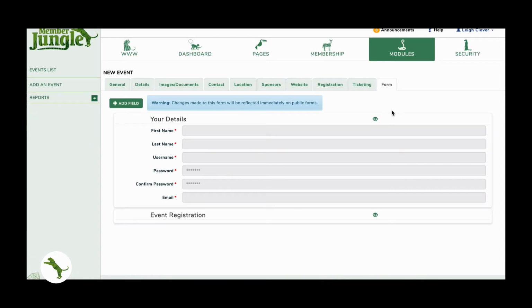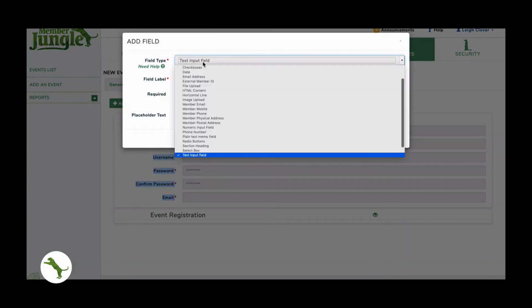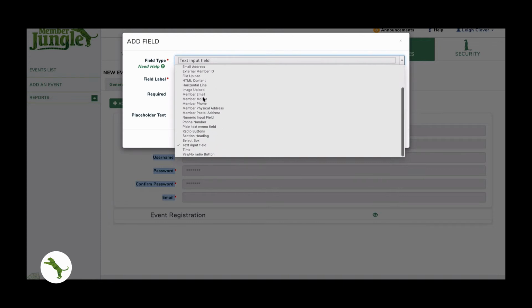Now, I'm not going to go through it in too much detail because we have already covered it, but you can now see there's my basic account creation, and then I can custom build my form from here. There's not as many options, but you can see there are still a lot.